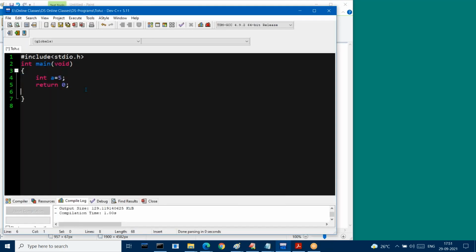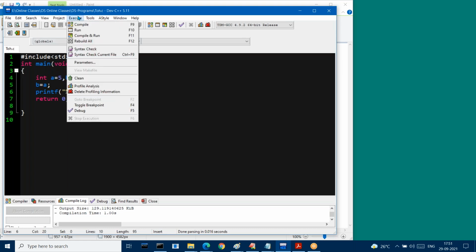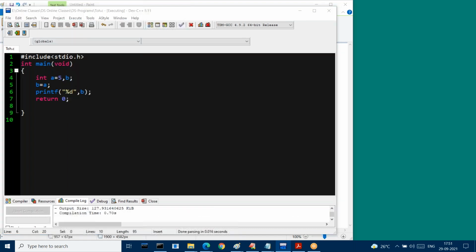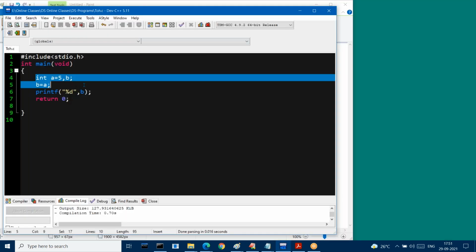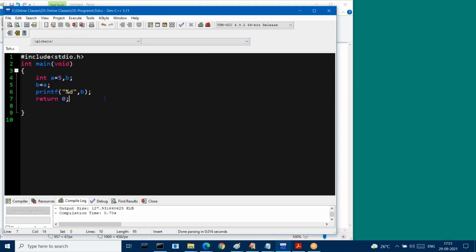I write a code here, guys. Int a is equal to 5, comma b. Are both variables normal? Normal, sir. Can I write b is equal to a? Sir, this is normal, this is normal. Yes, sir, you can write. If I write printf %d, b, what will happen? Sir, b value will also be 5. 5 will be printed. Sure? Sir, sure. Anything new happened here? No, sir. Simple thing. From my childhood, I know that.